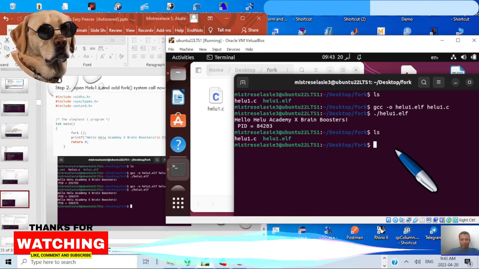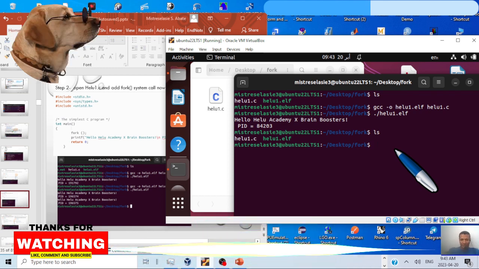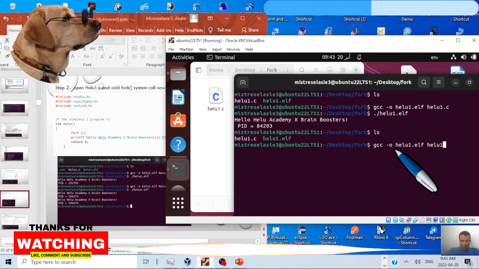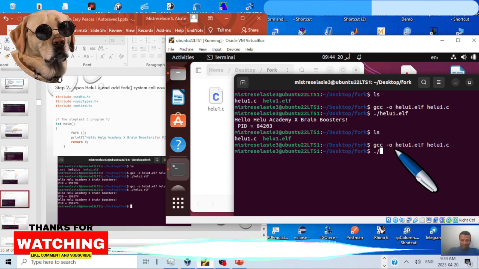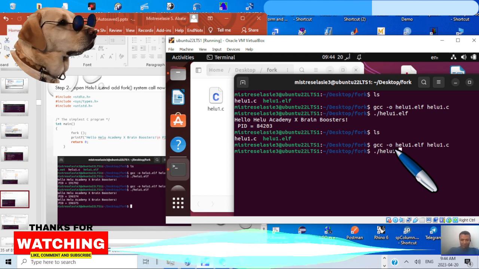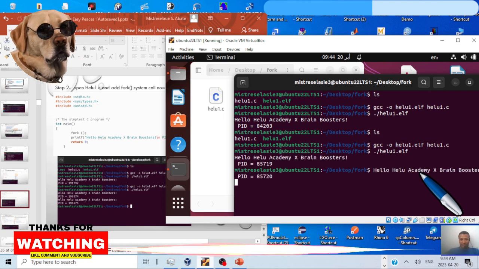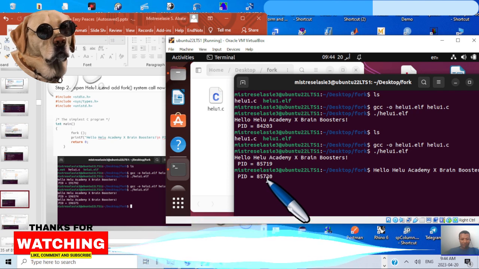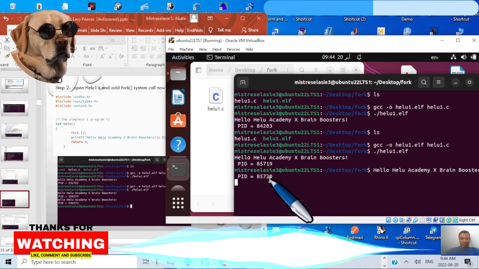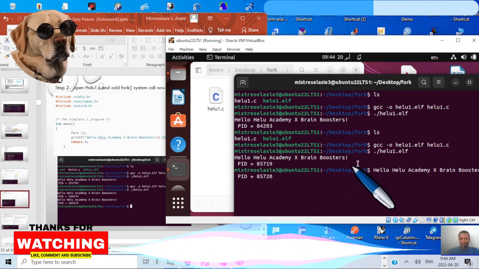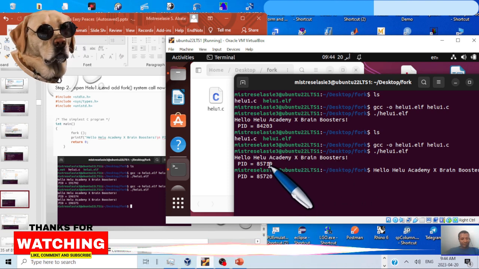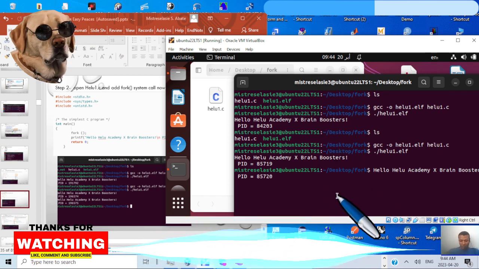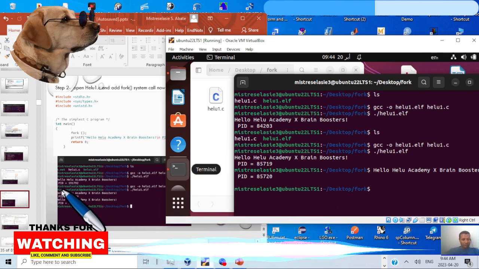Let's go to our ls. As you can see, hello1.c and hello1.elf files are the same. I didn't change anything. Now let's run gcc and compile it, then run hello1.elf. So as you can see now, it duplicates two times. Now we have 85720 and 85719. The PID is different, but the code is the same. So this is a demonstration of the fork system call.